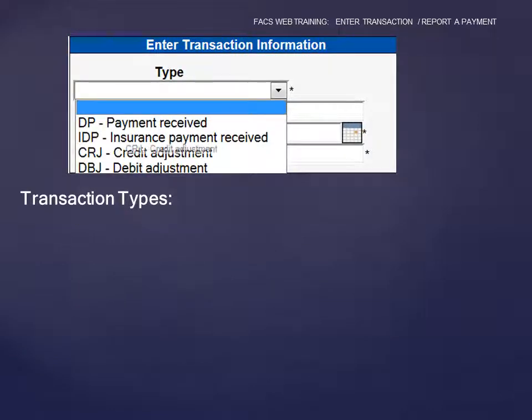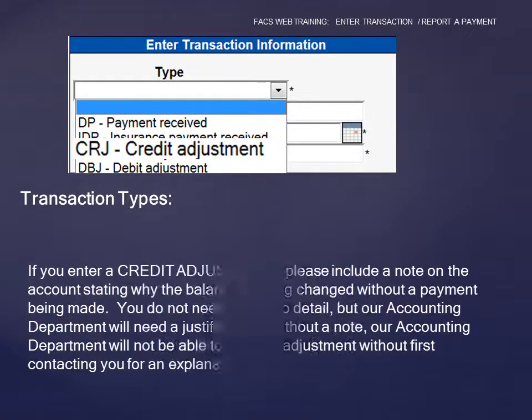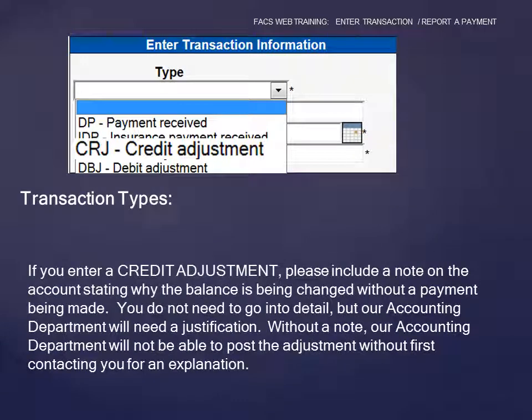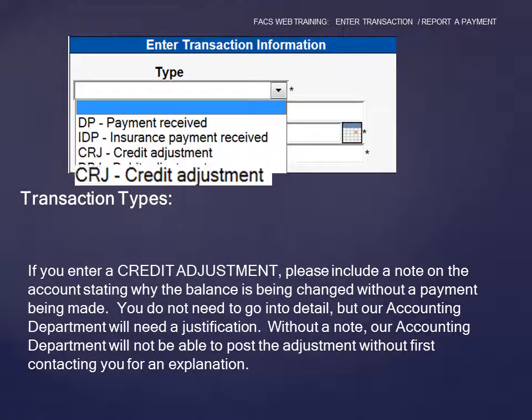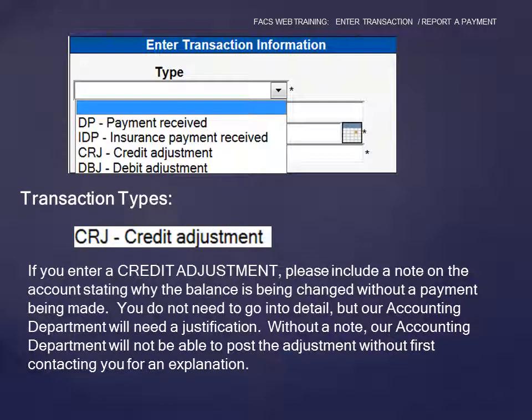The CRJ Credit Adjustment transaction type is one that ICC clients seldom use because it changes the account balance without a payment being made. For this reason, you should always enter a brief note on the consumer account explaining why the adjustment is being made. An example could be settlement accepted for less than full amount or late fee removed.